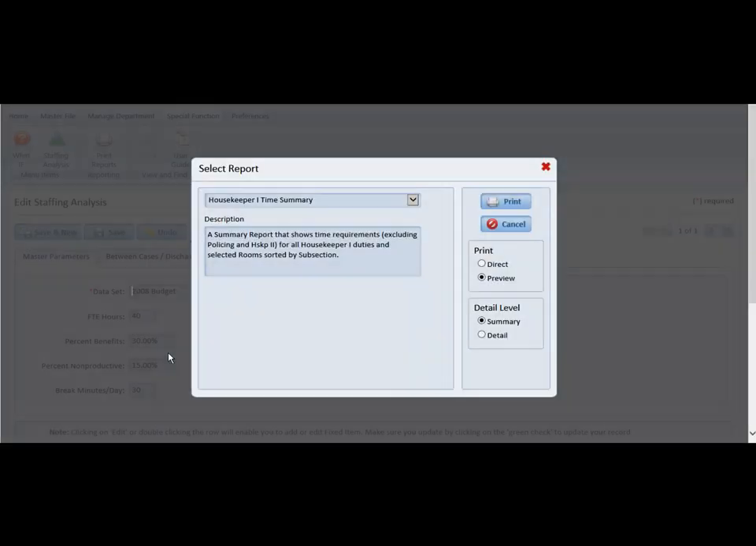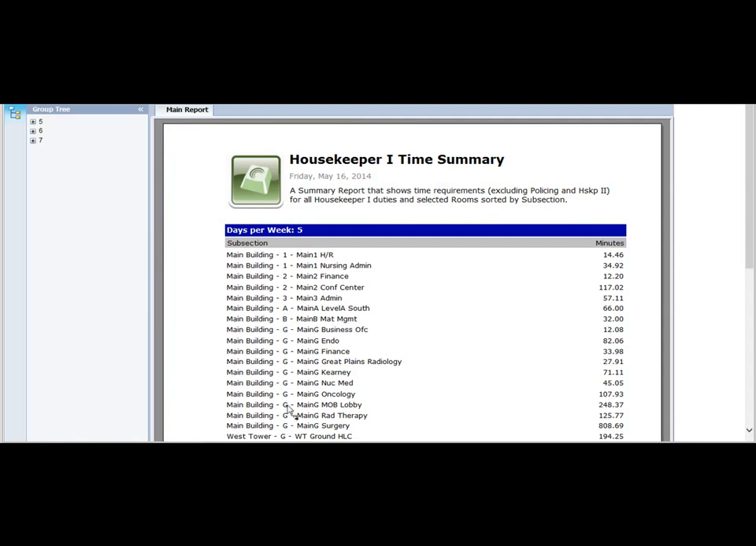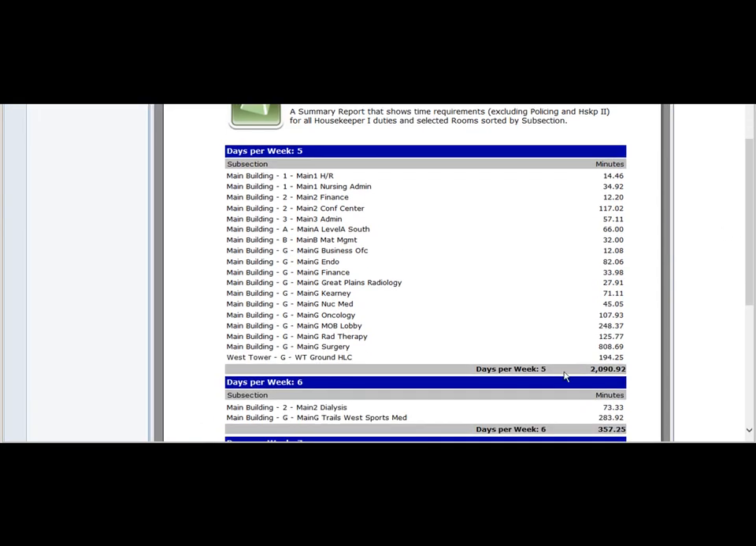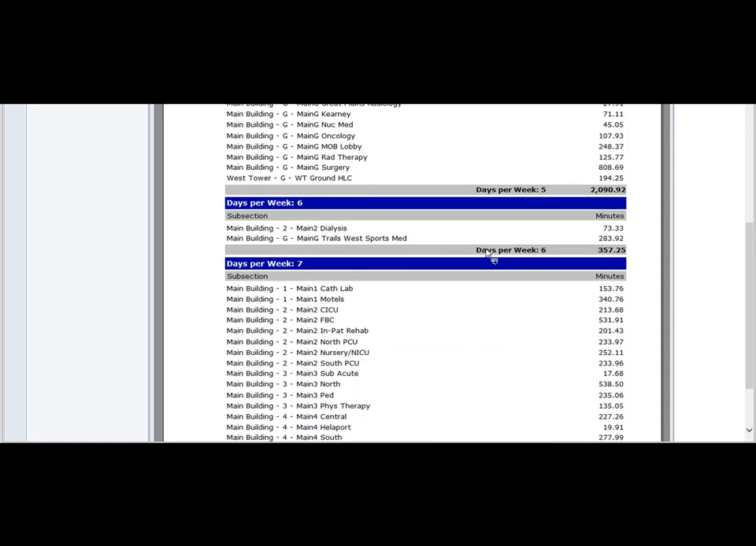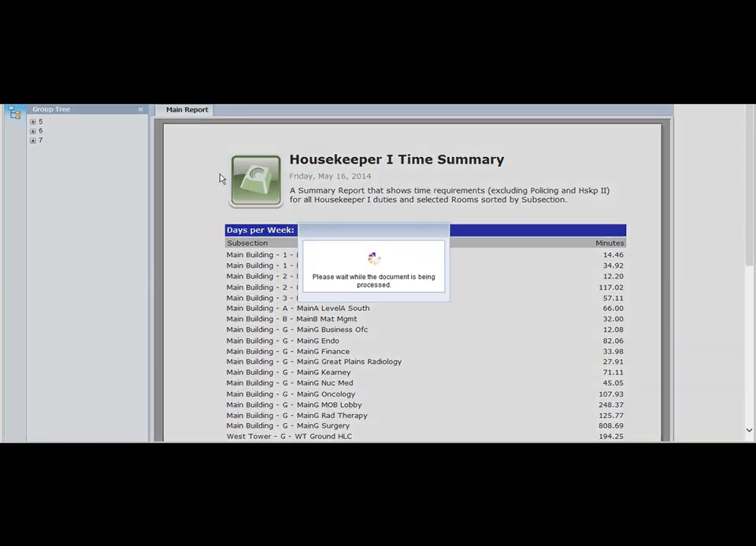And that will give us a summary of all of the Housekeeper 1 jobs and what kind of time is involved. So as you can see here, for a Housekeeper 1, 5 days per week in this database right now, here's the total minutes. So this figure, 2,090 minutes, would go on our staffing as a Housekeeper 1 function for 5 days a week. And you're going to repeat that process for 6 days per week and 7 days per week on page 2.